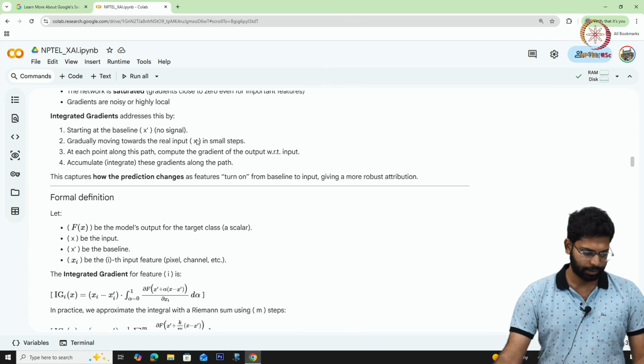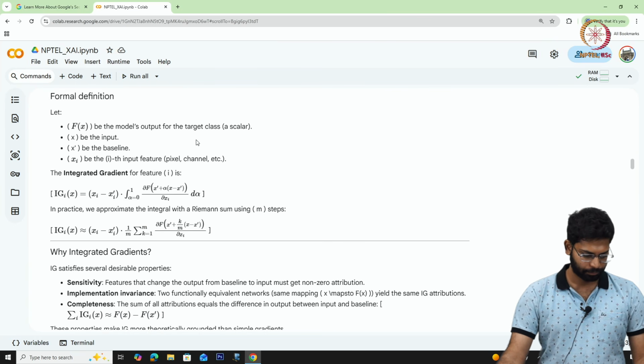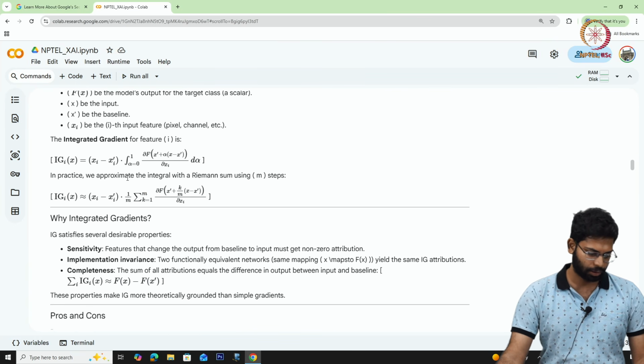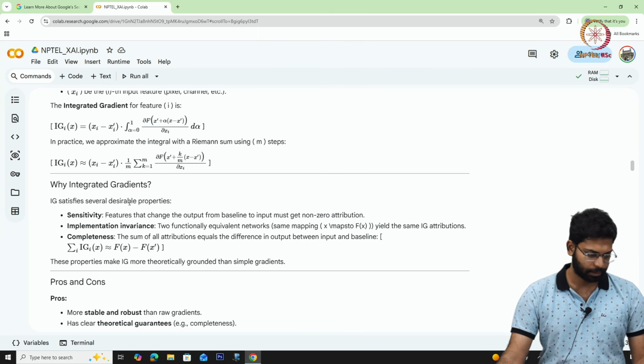That is only highlighted here. So this is the path integral I was talking about, and for the image, in this case you cannot have a continuous integration, so it is converted to a discrete version of it, a discrete sum.